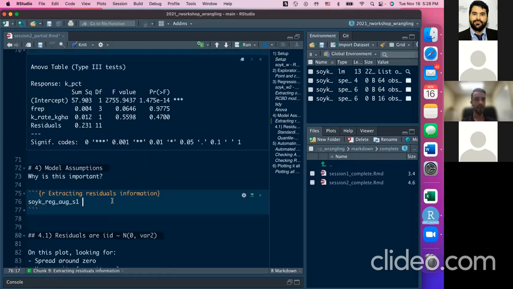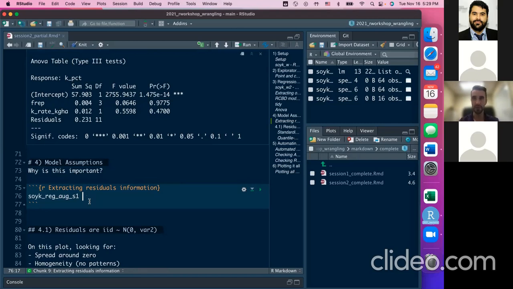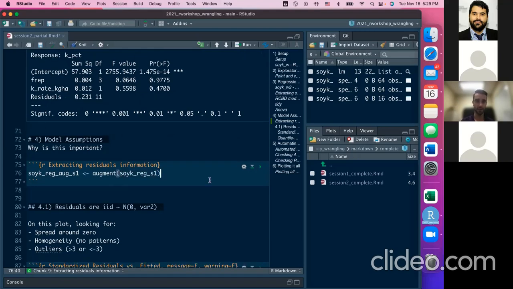Okay, so as I normally like to bring up this point of checking residuals and model assumptions through residuals, I want to do that here as well. To do that, first we need to extract the residuals from this model before we can look into them. So let's use the function augment from package broom, and then we just say here the name of the model. So not the data set, but the actual model, that is the soyk reg S1.